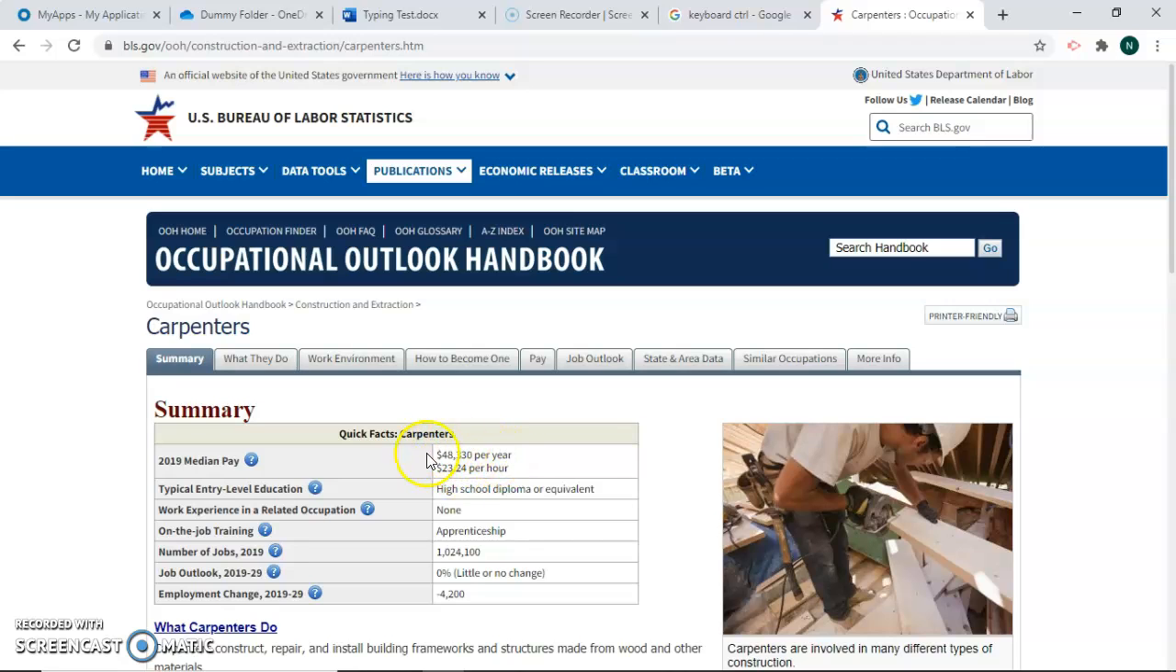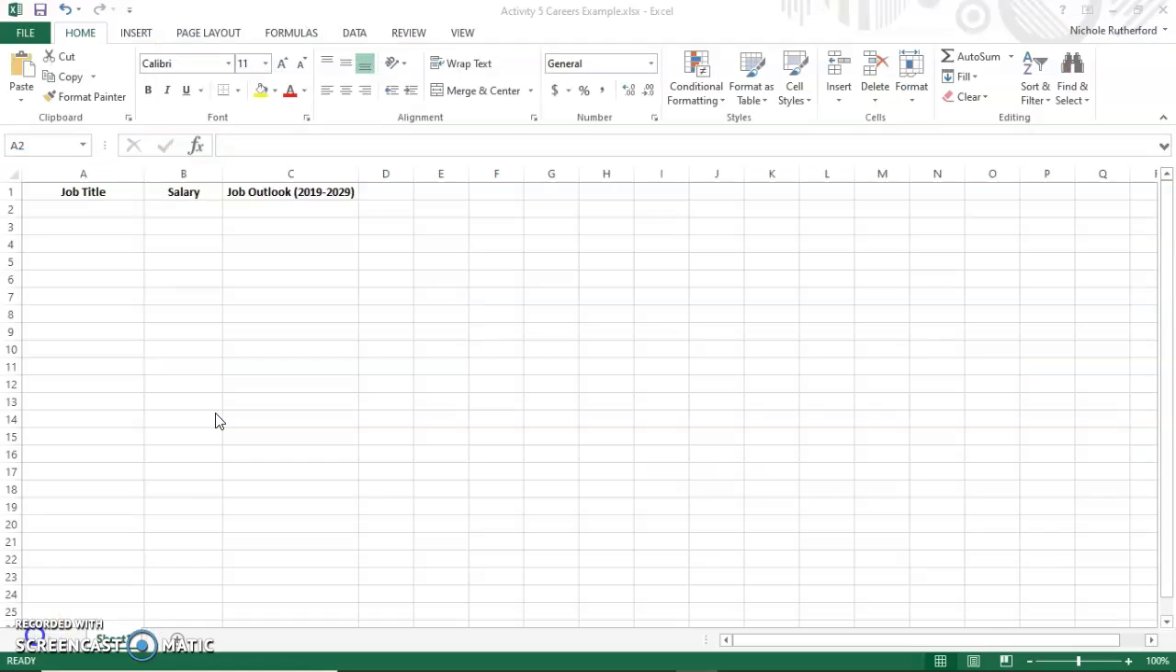So it tells you that most people, their annual salary is $48,330 per year. And the other thing that you're going to need to know is the job outlook, meaning is the job growing or not? So it says 0%. So it's pretty flat. It's not something that is growing, but it's not declining either.